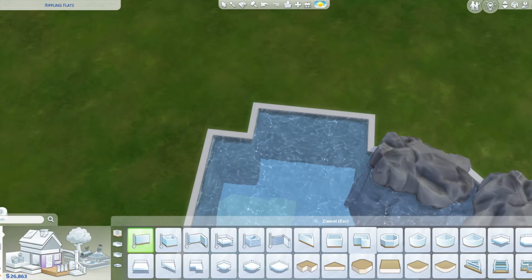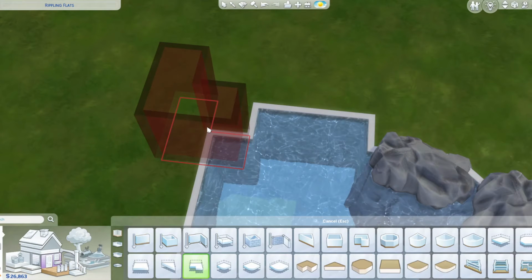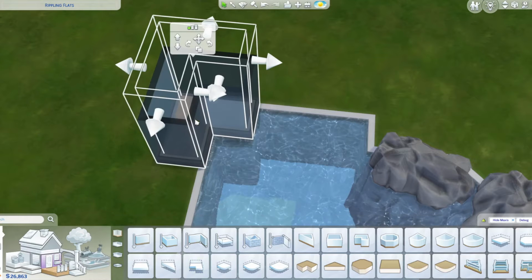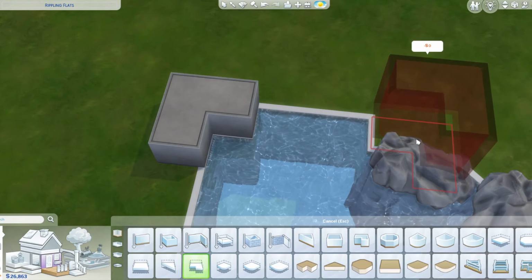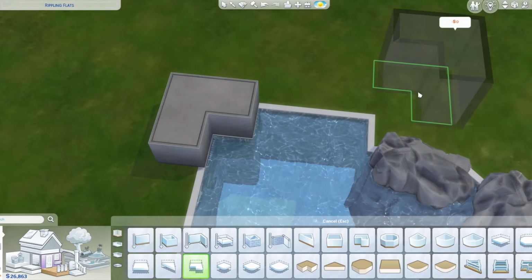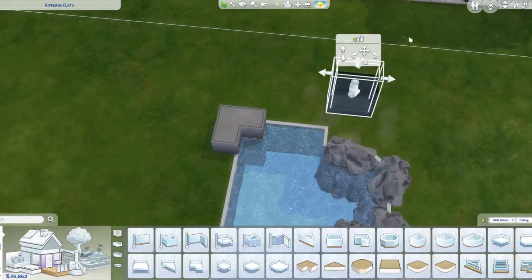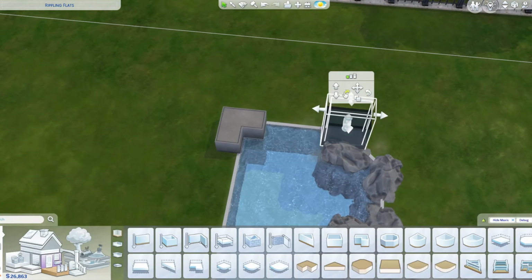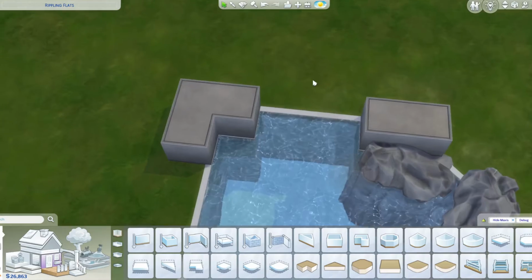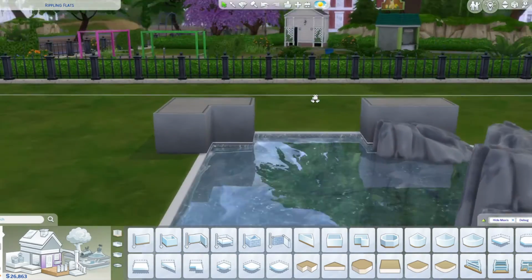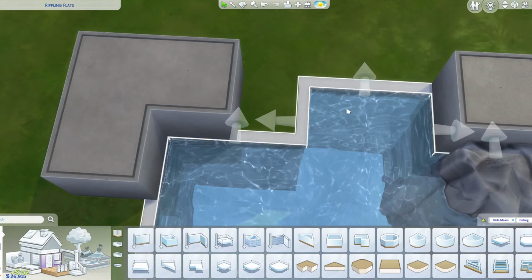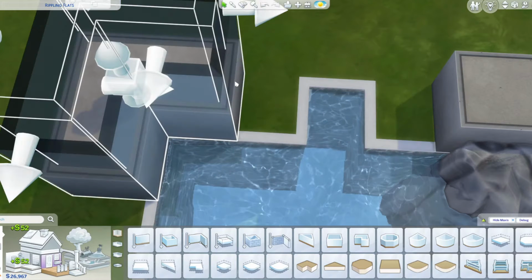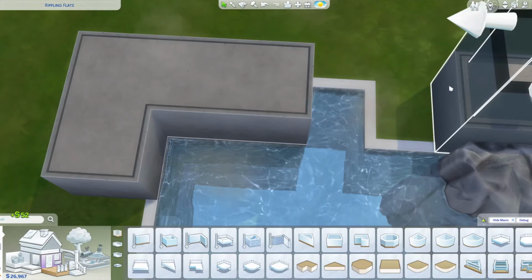Okay, so to create our dive-in waterfall, we are placing platforms either side of a section of pool. The width between the platforms is personal preference, but it must be at least 1 square wide for this to work. You can raise the platforms up however high you like. That is also personal preference.